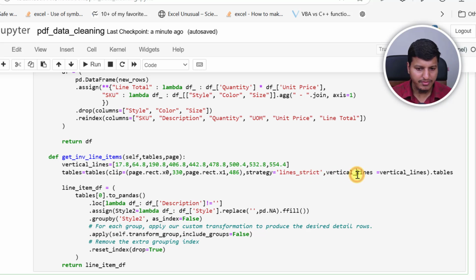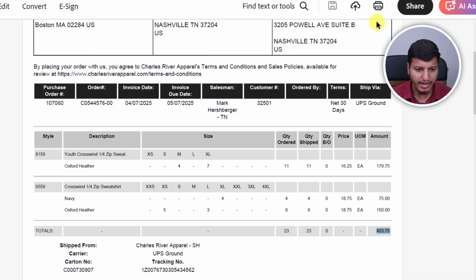Okay. Now we have vertical lines. This is the interesting point. So how do you get these vertical lines? If you look into this table, it doesn't have any border. It doesn't have any horizontal border, and it doesn't have any vertical border. It just has some color shading, right? And also if you look into this size column, it's very, very interesting. It's like multiple columns merged into one column. That's why it's really interesting.